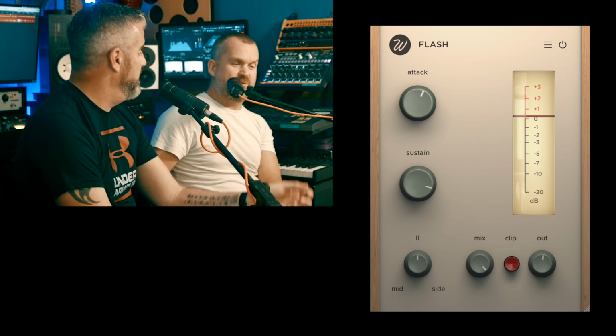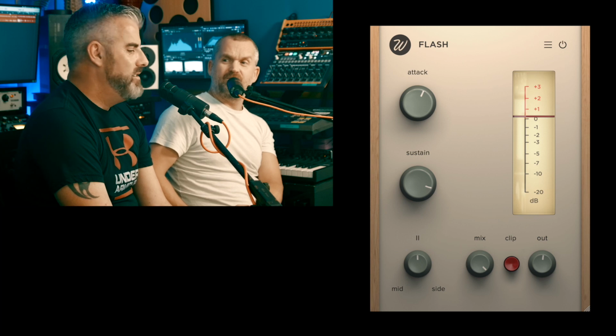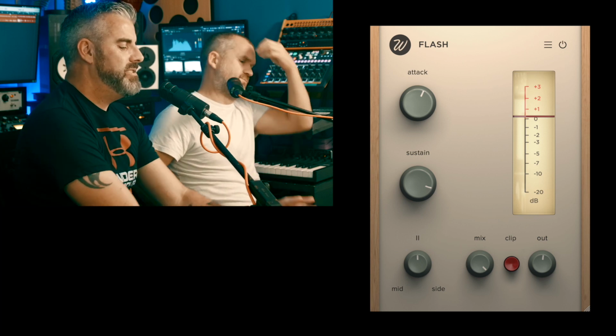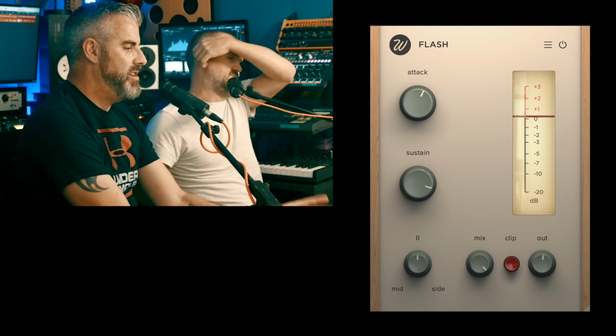And mid-side mode, I can see how that would be really quite a cool tool. Really useful. As mid-side processing goes, transient processing in the mid-side domain really helps, because obviously your kick and snare are bang in the middle. Exactly, so you can really adjust those transients in the mix and leave everything else alone, pretty much. So yeah, cool little thing.